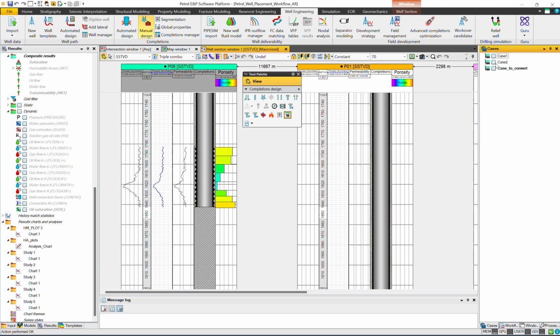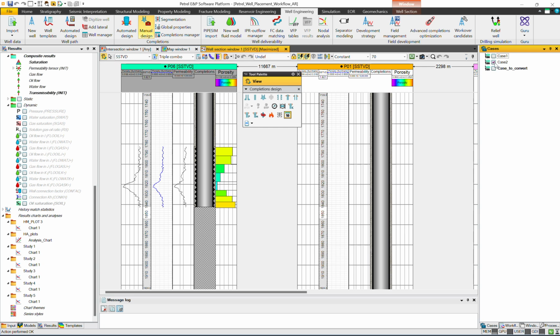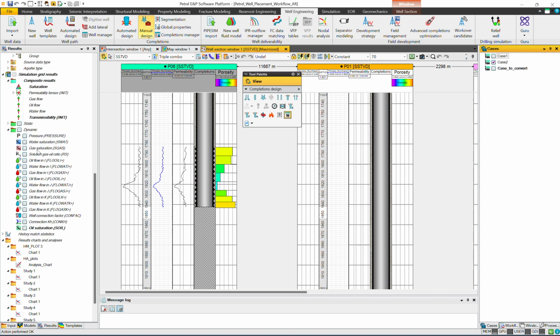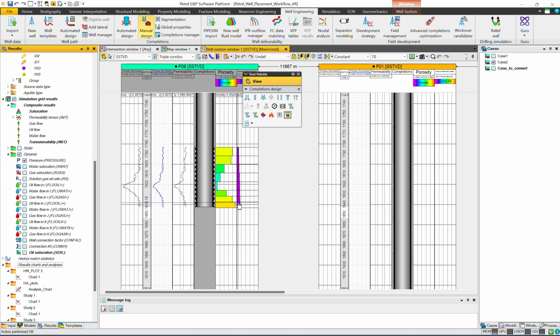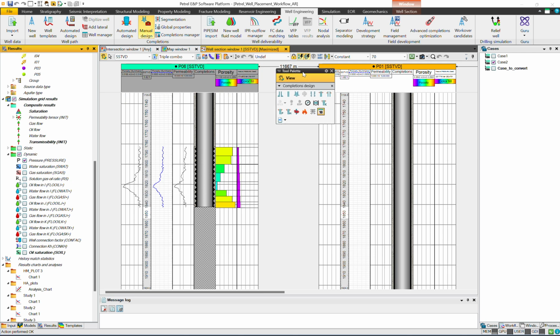For example, I will choose case 2, and once I choose case 2, you will have here activated all the properties, either the static or the dynamic. So for example, I want to visualize the pressure. Okay, as you can see here, this is the pressure already visualized, and as we saw earlier, we can change the track minimum and maximum, so we can have a better visualization.